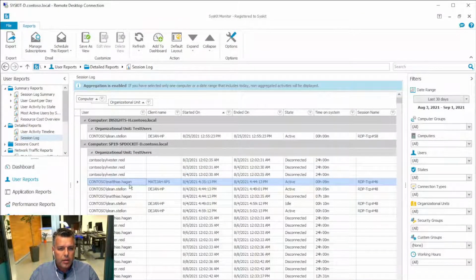So if these users connected from different PCs, you will be able to see the client name as well. You will be able to see started on time, ended on time, if that particular session was active or idle, and even you will be able to see the session name. So this is important for troubleshooting. If you need to connect these logs to some particular apps that you are running inside your environment, then you sometimes need to get the session name as well.